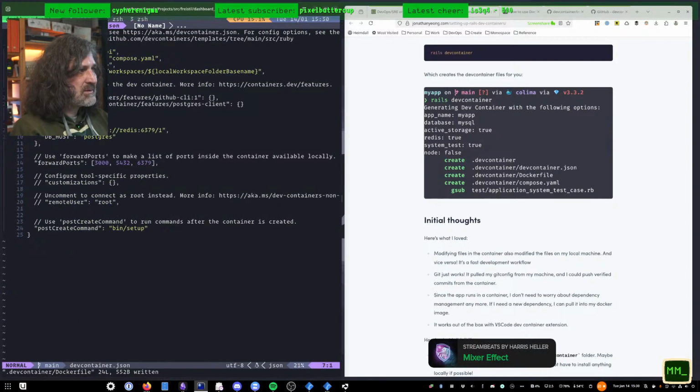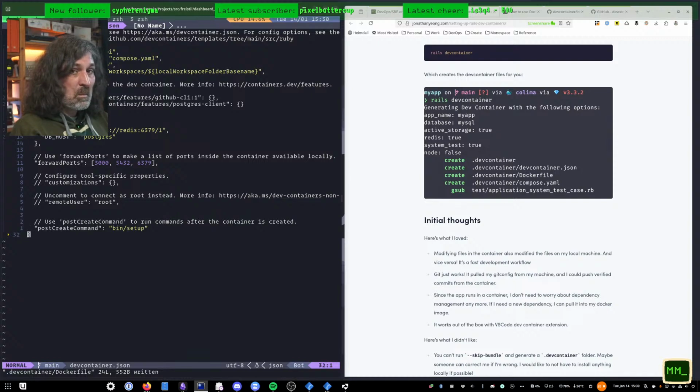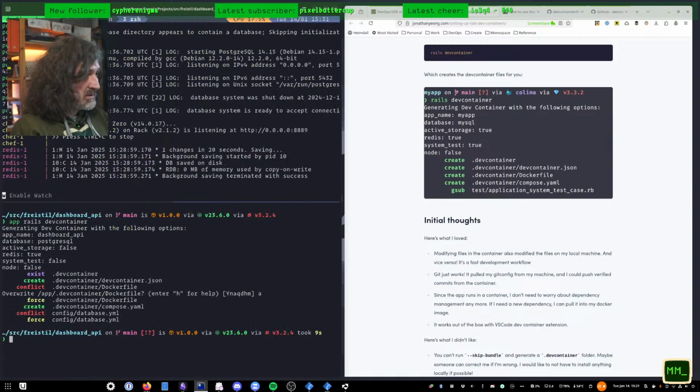And then finally we have the dev container JSON file for our project. It does use the compose YAML file. Service in this case is Rails app. We have the workspaces. We have a GitHub CLI and Postgres client. Container environment variables are defined. We export Rails, Postgres and Redis. And after creating it, it automatically calls bin setup. Wow, the result is pretty nice. It does make sense.